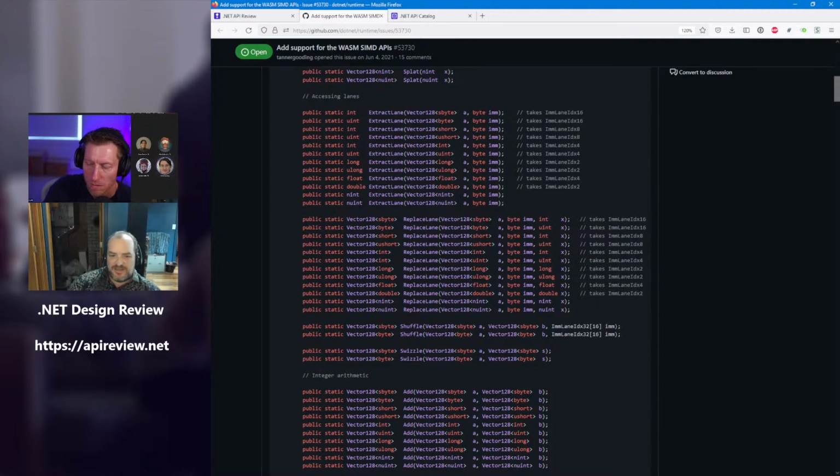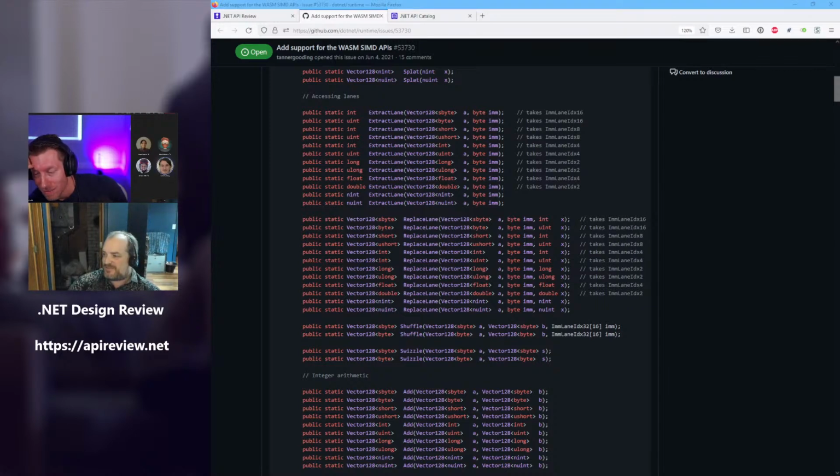Replace lane is their name for insert. It takes the original vector, the index you're inserting into, and the new value. So really, value, index, new value. Let me see what we named it. I think we just named it vector for the first one, and then value for the x. I guess that works too.